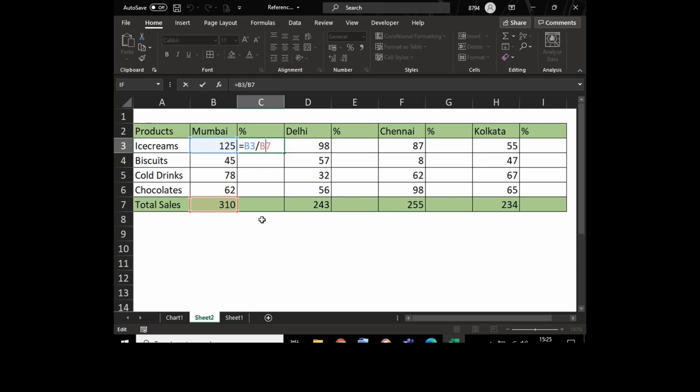Now, if you want to calculate the percentages, we need to multiply it by 100. That is one method. Now the other method is we can also format the cell to percentages. Even for formatting you have multiple methods.